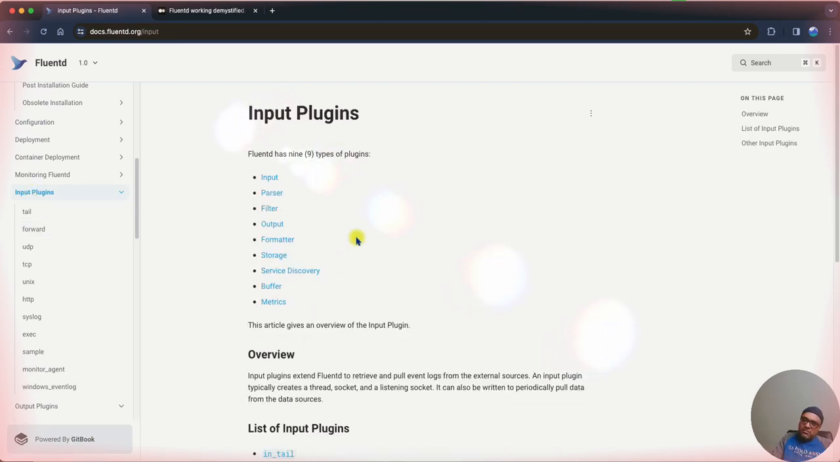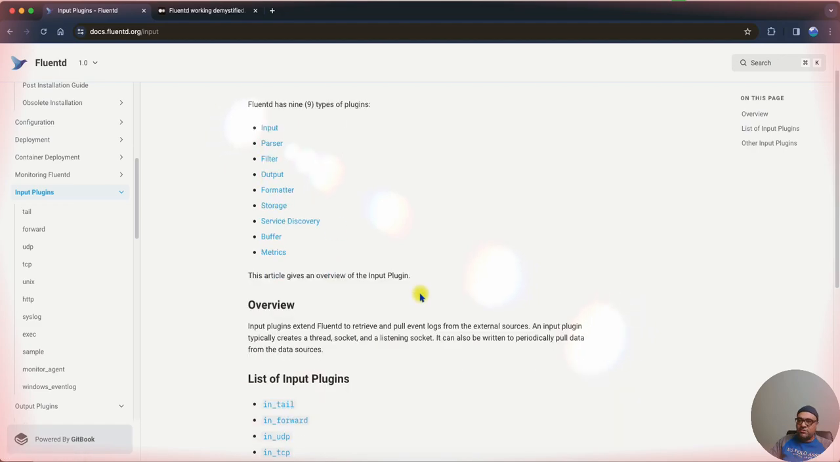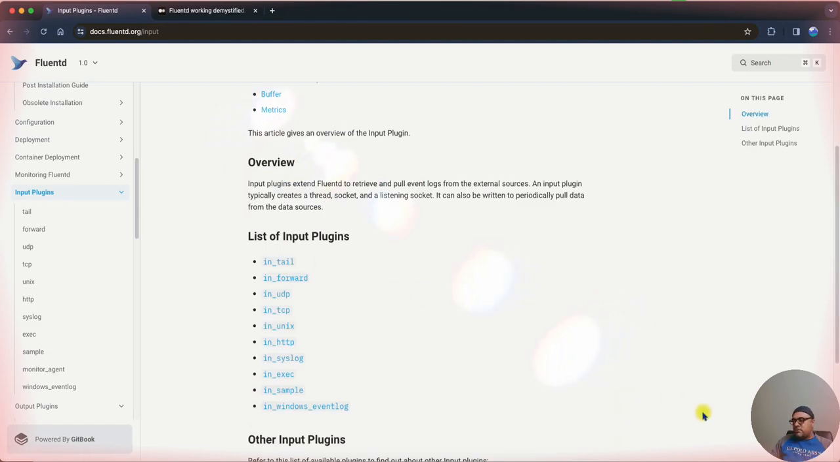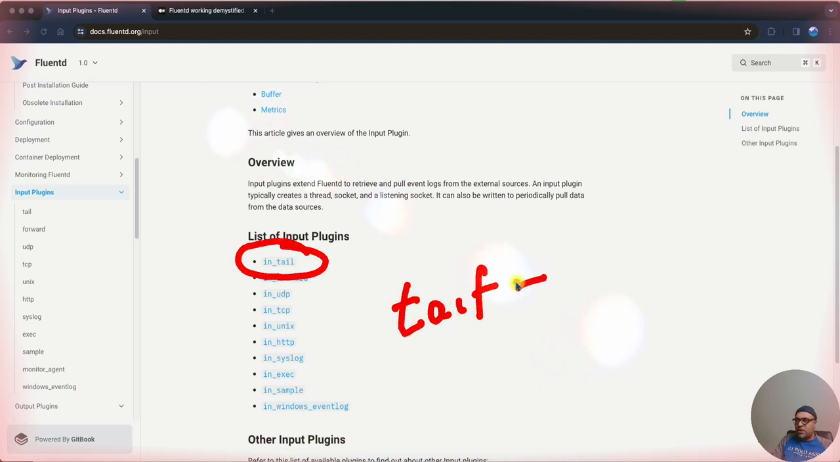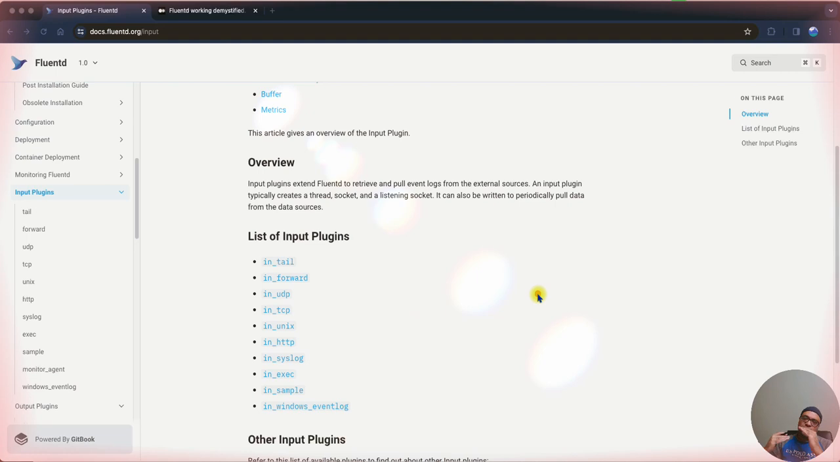The standard input plugin that I have used so far is in_tail. If you have worked on a Linux system, you would have used the tail -f command, wherein whatever changes happen, it streams the information, and you can see only those changes on the console. A similar concept is used to create this in_tail input plugin.